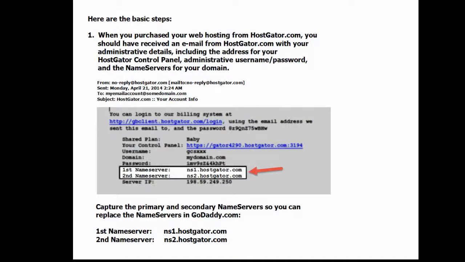Now we'll cover the basic steps. When you purchased your web hosting from HostGator.com, you should have received an email from HostGator.com with your administrative details, including the address for your HostGator control panel, administrative username and password, and the name servers for your domain. Capture the primary and secondary name servers so you can replace the name servers in GoDaddy.com.